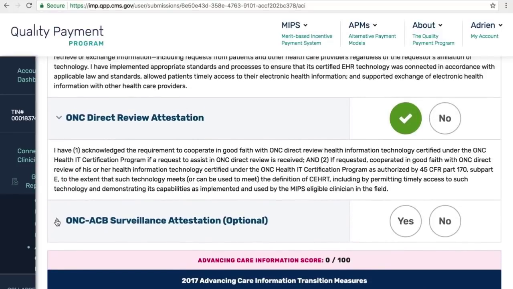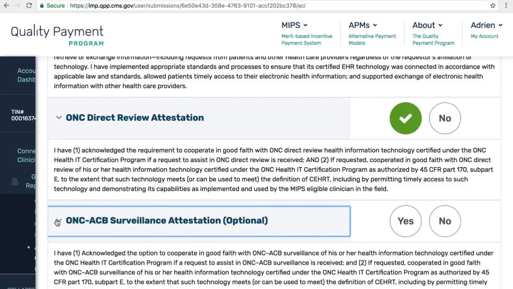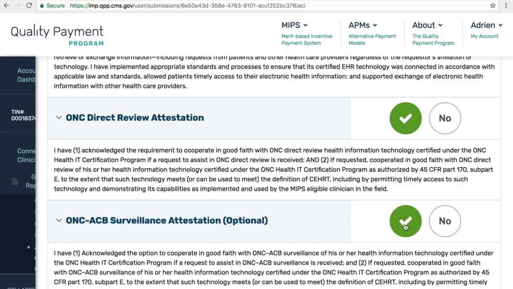I'm going to review the O&C ACB Surveillance Attestation. Concurring, clicking yes.